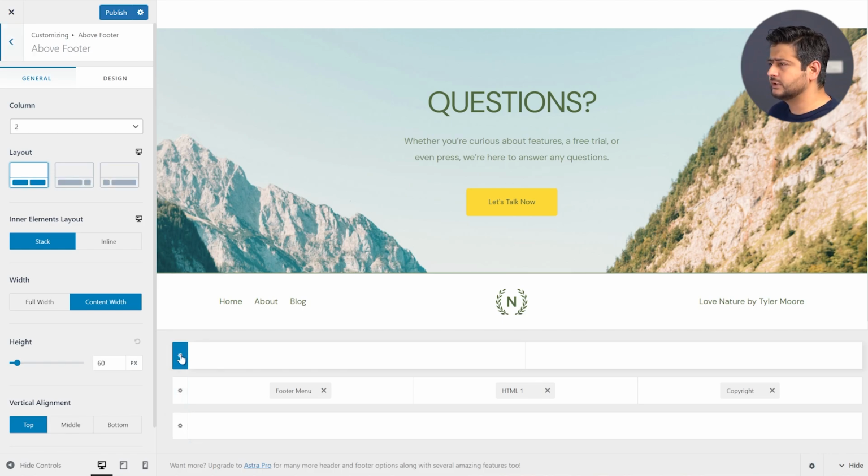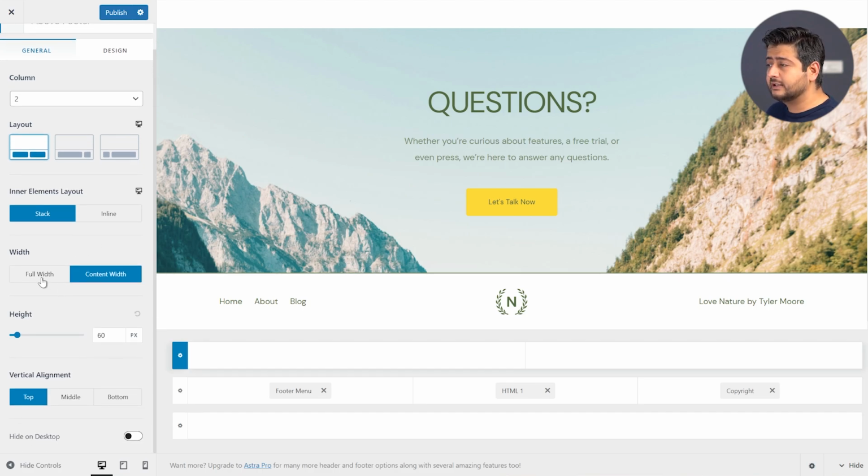So let's stick with the above footer right now. And again, one thing important to note is that you can customize this on a per device basis. So different options for desktop, tablet, and mobile devices. Then in the elements layout, you have options for setting them to stack or inline. And then you can set the width of this particular row to be full width or content width. That's also an option.